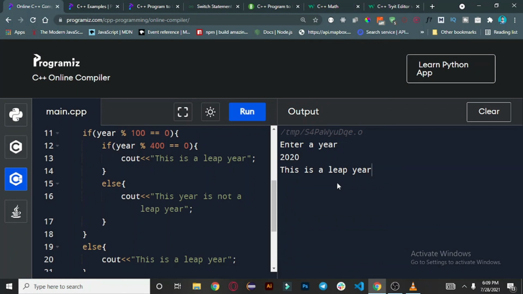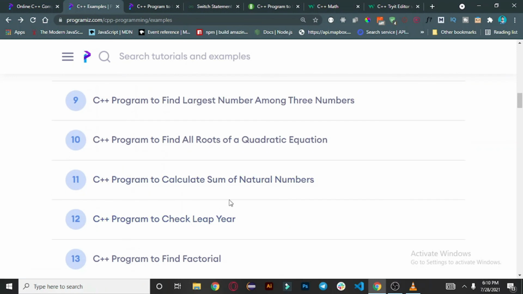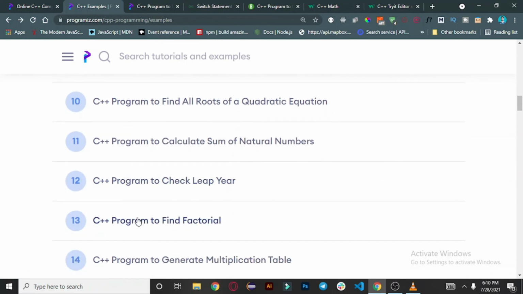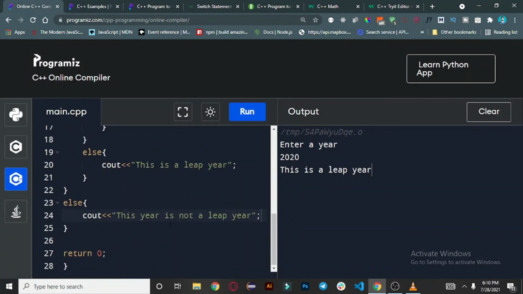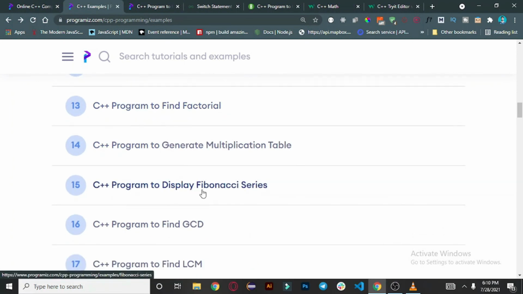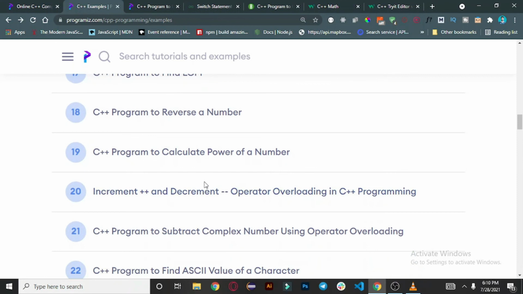So that's it. I gave you questions to find out the leap year, the sum of natural numbers, quadratic equation, find the largest among three numbers, and check whether a character is vowel or consonant. And there is one more question: C++ program to find the factorial of a number. This is the last question for today, and I will give you more questions like a C++ program to display the Fibonacci series, find the GCD, find the LCM, reverse a number, and calculate the power of a number. All this is your homework, so please do it at home.